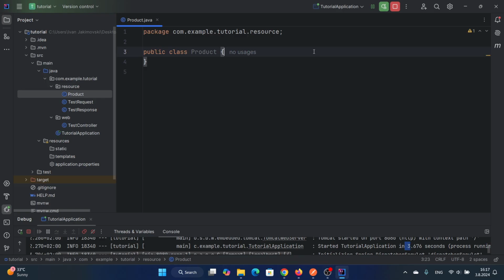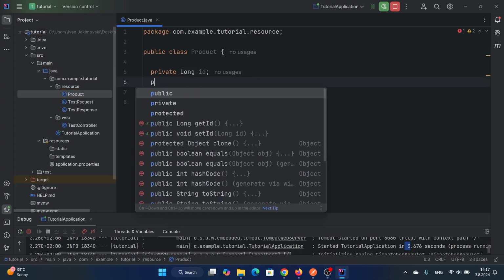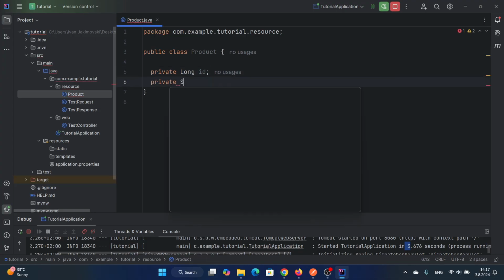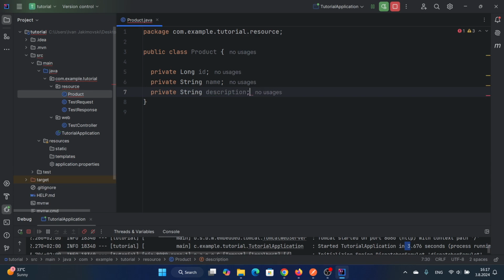This object is going to have three fields. We're going to have an ID, we're going to have a name, that's going to be of type string, and we're going to have another field that's going to be the description of the product. So that's going to be enough.